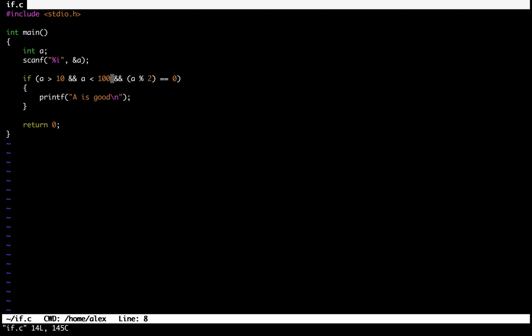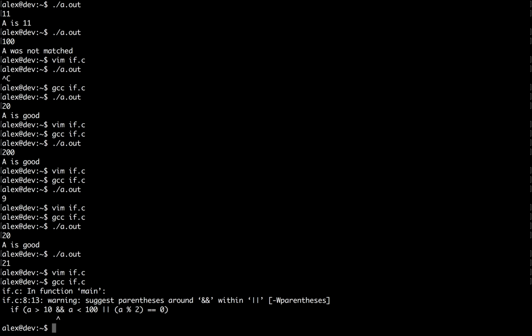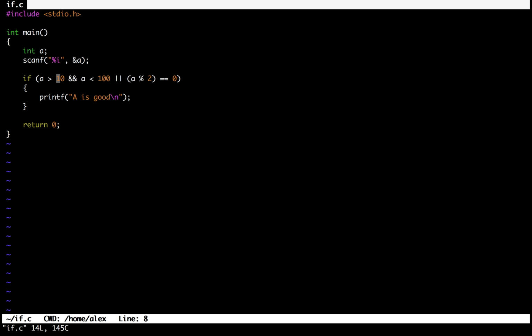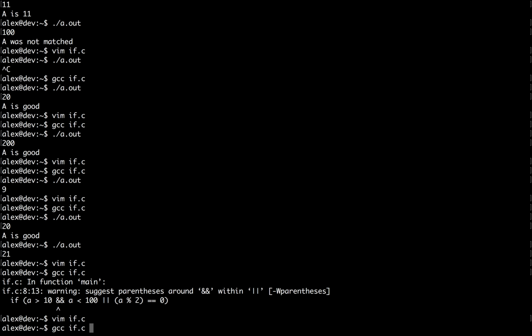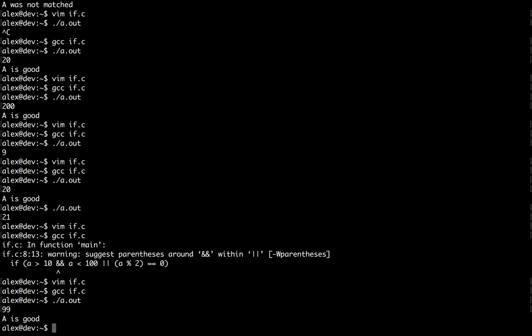Now we can also combine multiple ANDs and multiple ORs if we so choose. We have to put parentheses around things if we are using different types. Well, it's not necessarily required, but it does suggest parentheses around that, like it says. So let's say we put in 99. It's good because it is greater than 10 and less than 100.